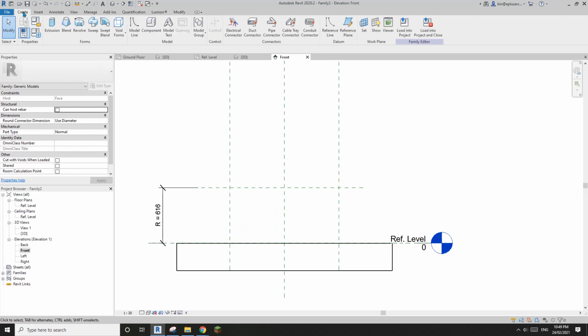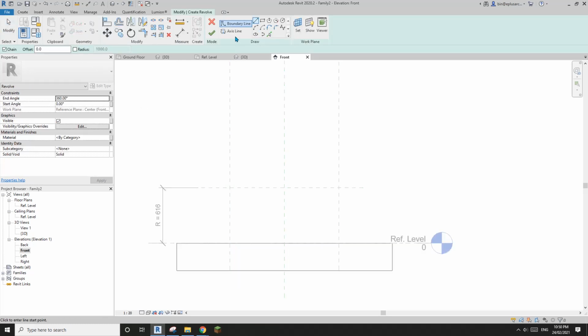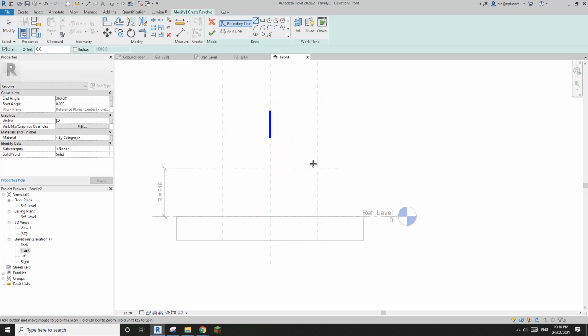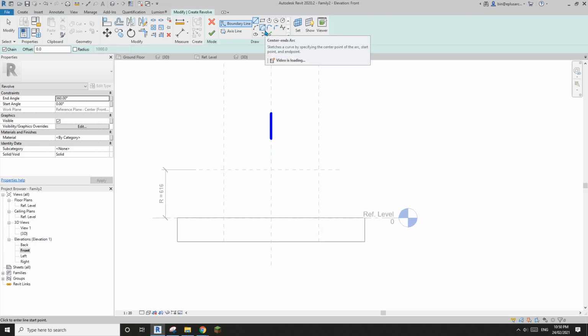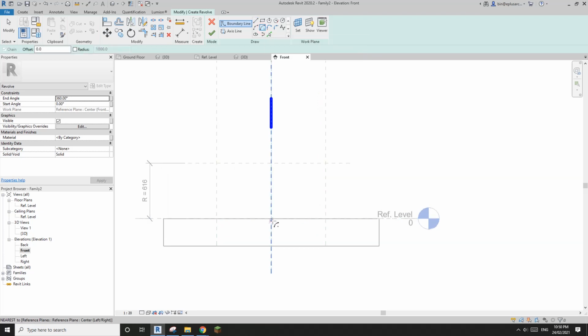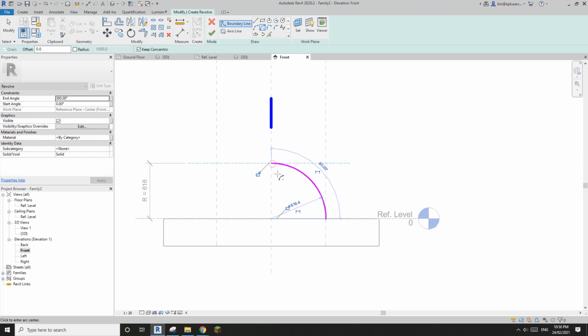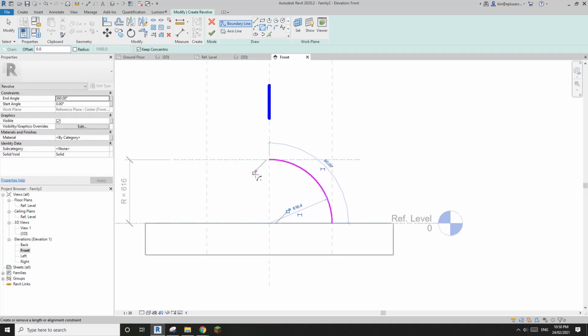Go to create. This time we're going to use revolve. Click revolve, and first I'm going to draw the axis line. I'll draw a line here, and then next the boundary line. For the boundary line, we will need a quarter arc. We'll use center and arc. Click on the center here first, and then click on this here, and then here. See these two, so we can lock it now.